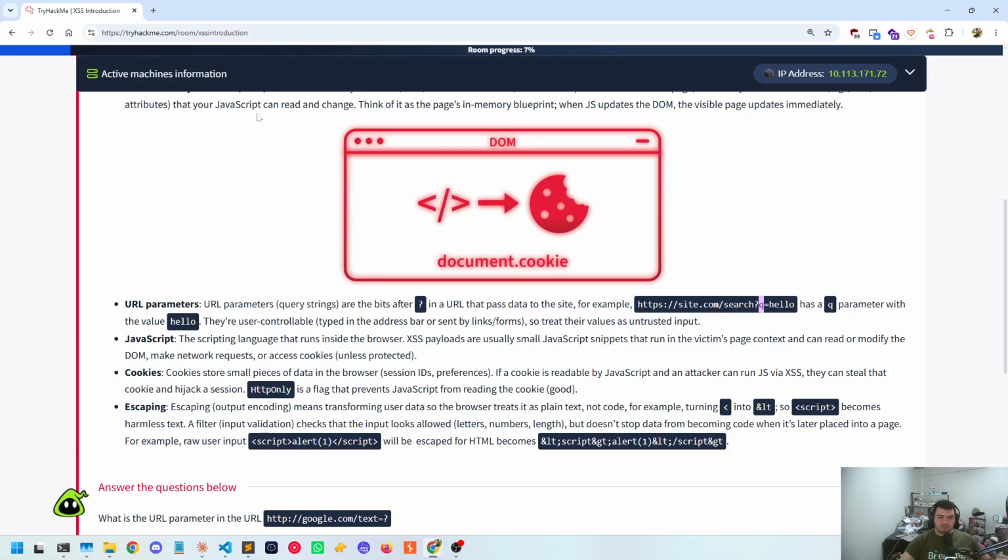Okay. So they are user controllable: typed in the address bar, or sent by links and forms. So treat their values as untrusted input. Actually, every input is an untrusted input. Do not trust the input from a user at all.